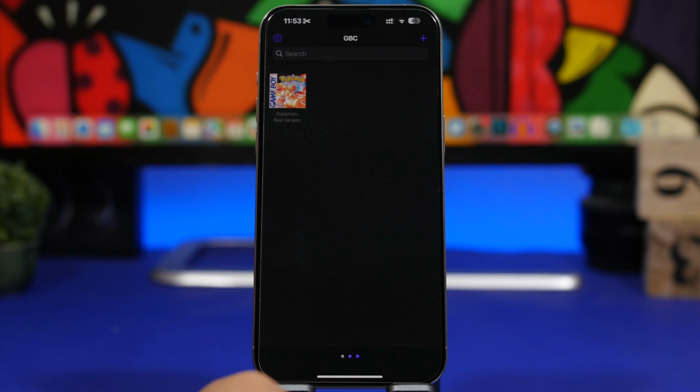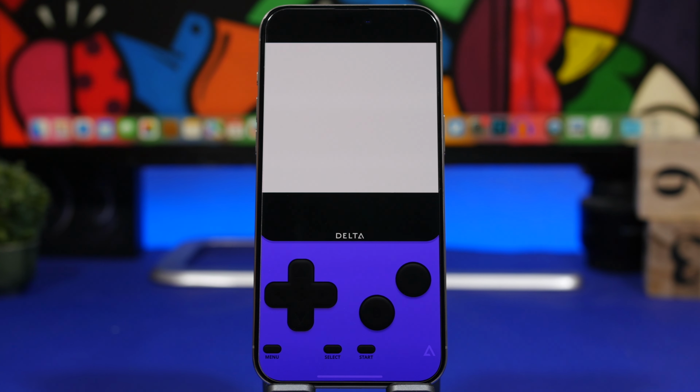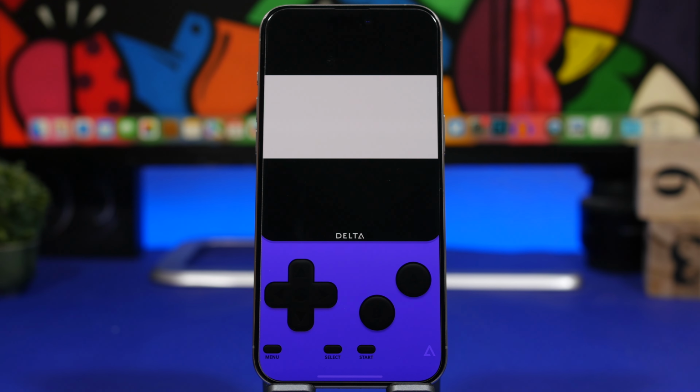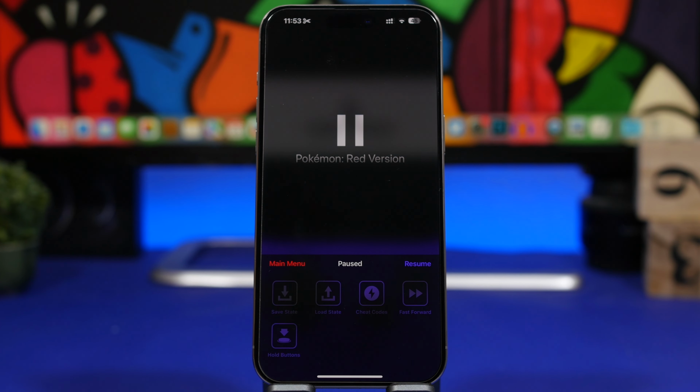It will open it right here on the app, and again it will be saved here. Once you're done with this, you can just go ahead, tap the game, just like that. It will start the game on your iPhone. Now again, here we'll have the controller, you will have the menu and everything else that you need.